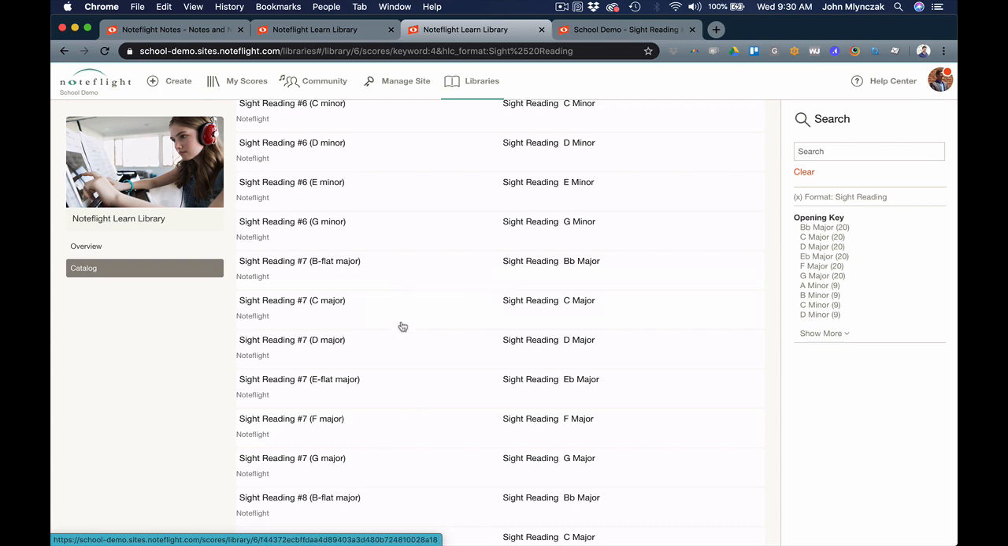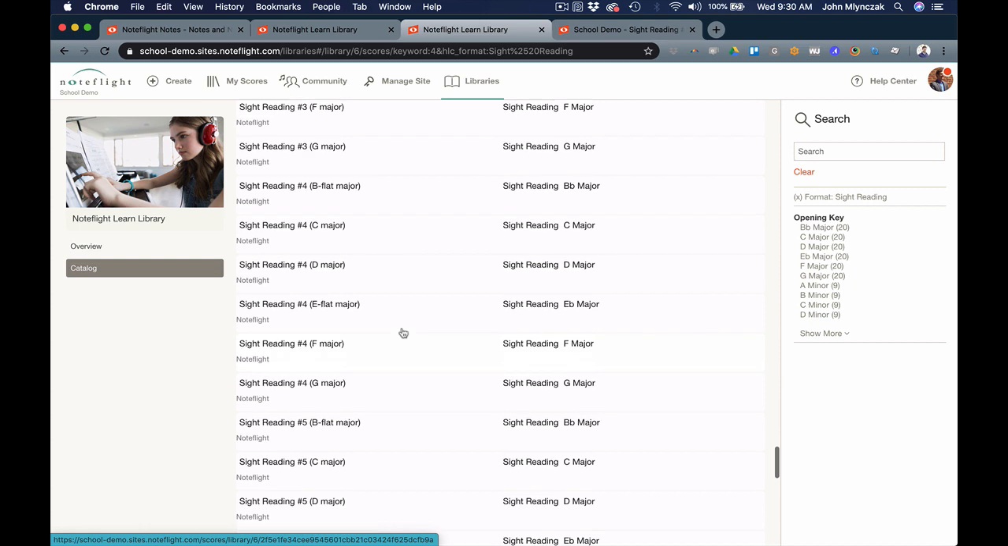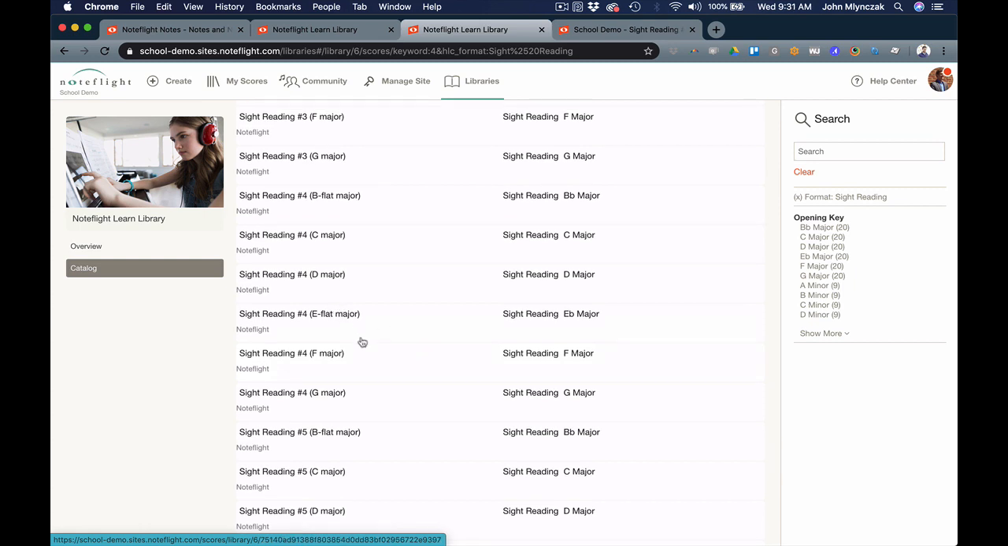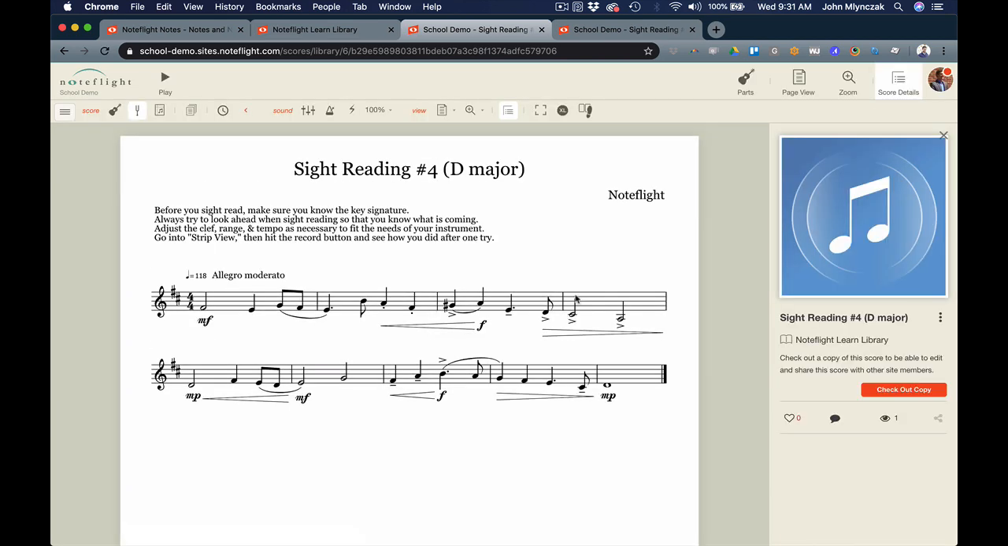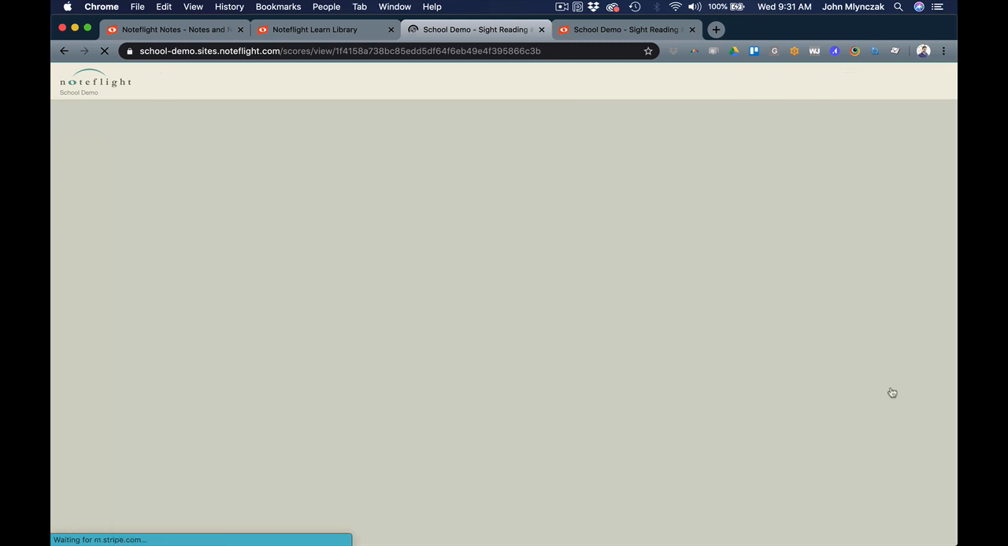So let's go ahead and grab number 4, and let's start in D major, and I'll show you how to transpose it for your instrument. So here's a short exercise. I'm going to check out a copy and let's see how we can use this.